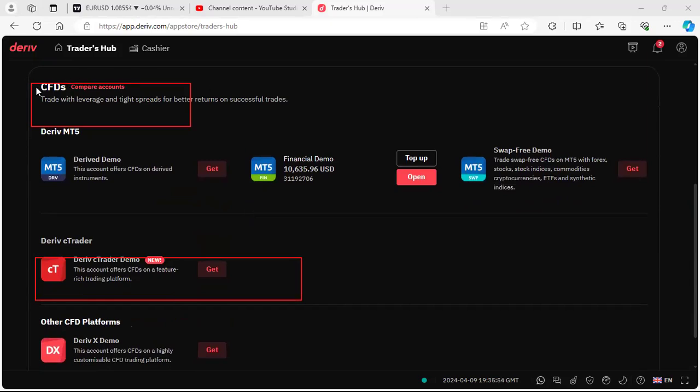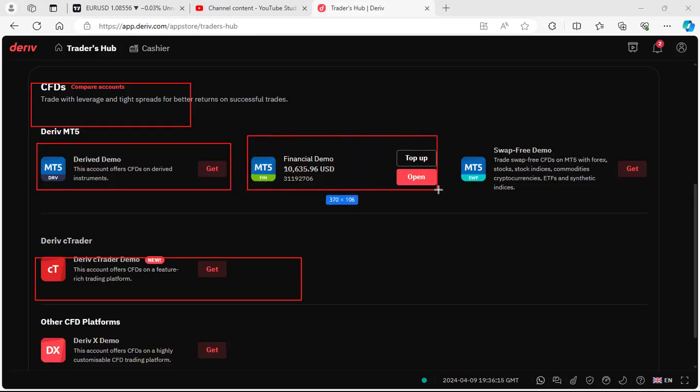We are going to get these accounts. For you to trade the boom and crash and the volatilities, you need to get the Deriv demo. We'll be using this account to practice. For you to trade currencies, these are Euro USD, you need to get the financial account.